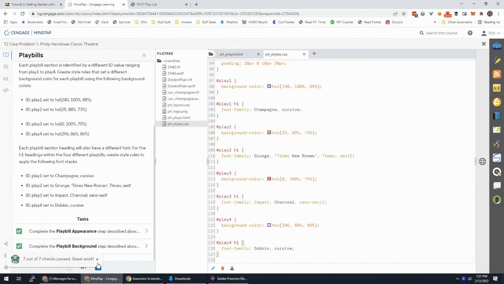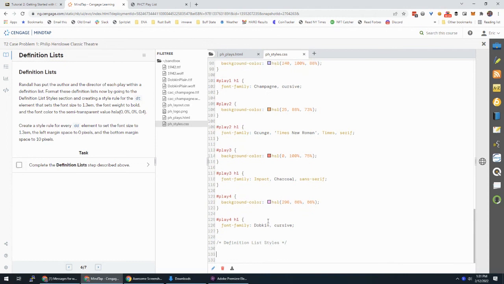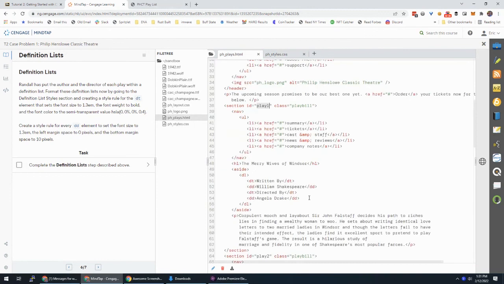Definition lists. So we have definition list styles down here. Give me some room here. Blank spaces. Okay. So if we look at the HTML, we talked about this. The definition list, the term is written by, the description is the person's name. So we're going to put some styles on this.